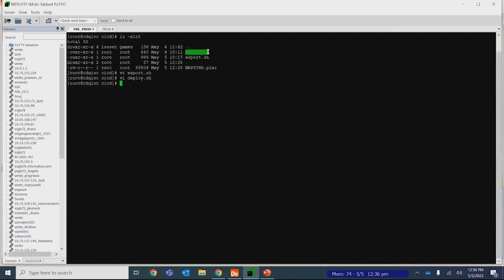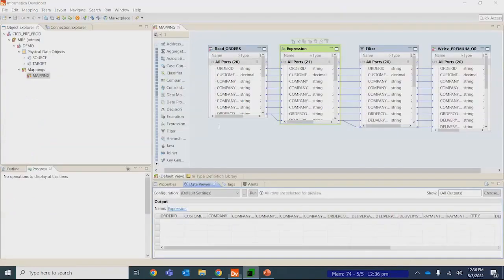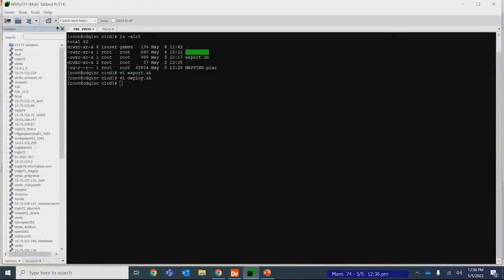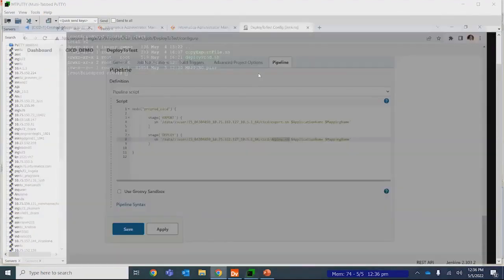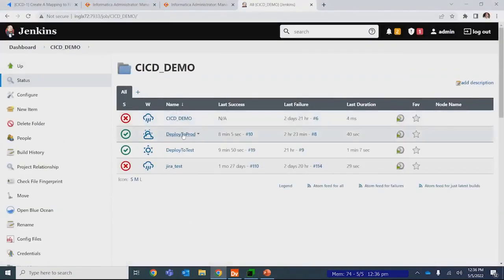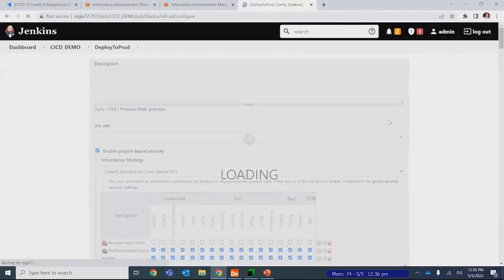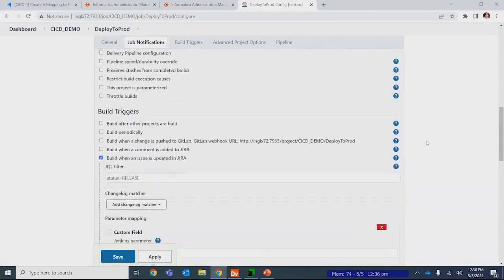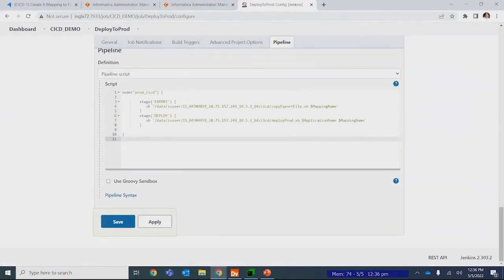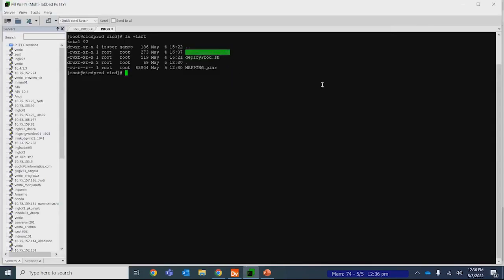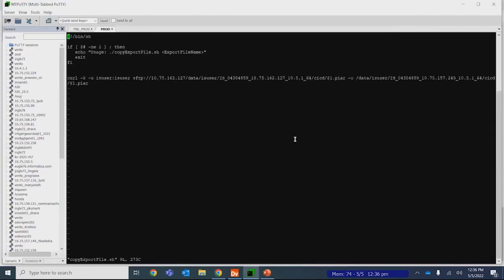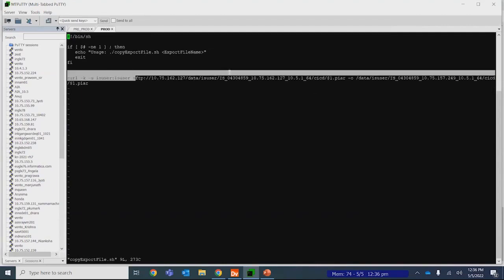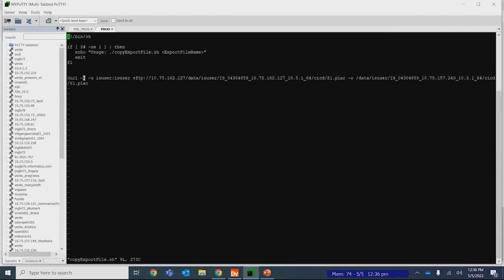These two scripts will be called via the Jenkins in the pre-prod. Now let's see what is there in the prod. So in the prod, there are two stages. One is export, which is calling the copy export file.sh. Now let's see what is there in this copy export file.sh. There's nothing but a simple sftp command to download the same PIR file which was generated in the pre-prod.